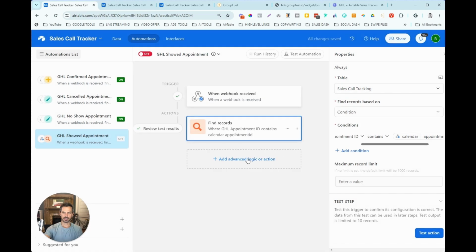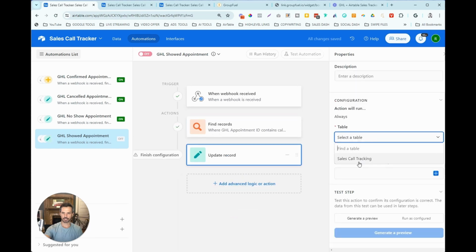And now we're going to update that record. So we're going to click on the add advanced logic or action, going to click update record, and then we're going to select the table we've been working in, sales call tracking.